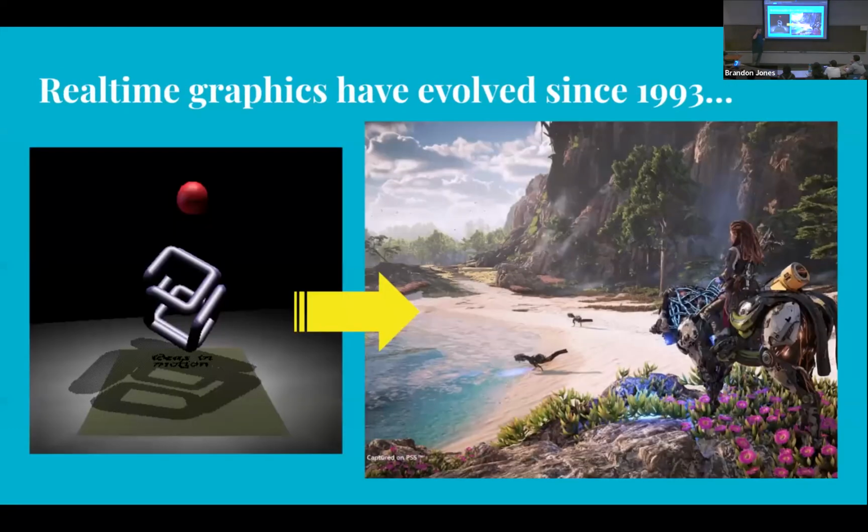Graphics have evolved slightly in those 30 years. This is from 1993. It was on, I want to say, some of the SGI systems that were available at the time. This was what they used to demonstrate OpenGL 1.0 when it came out. And this is what just an average game looks like today. It's ridiculous. Fun fact, the machine you needed to run this cost about $250,000 in 1993.